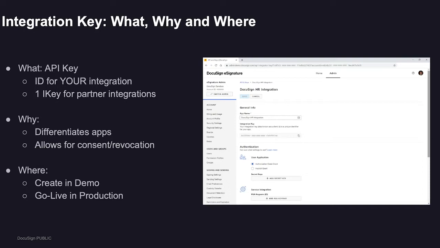So once they're connected, they can go into their DocuSign account and their profile and see that they're connected to your app and either revoke it if needed to, or obviously just know that they're connected as well if they need to. And where do we create this integration key and configure it?